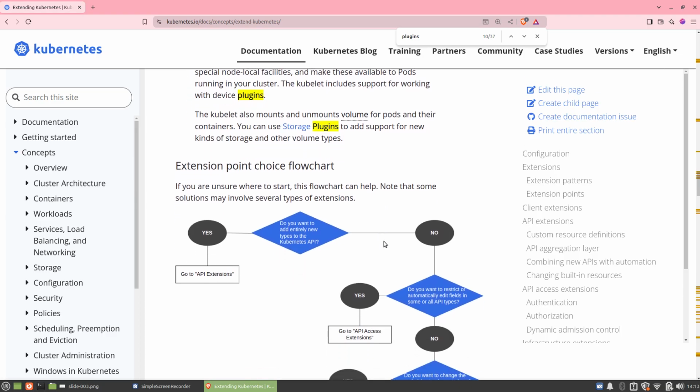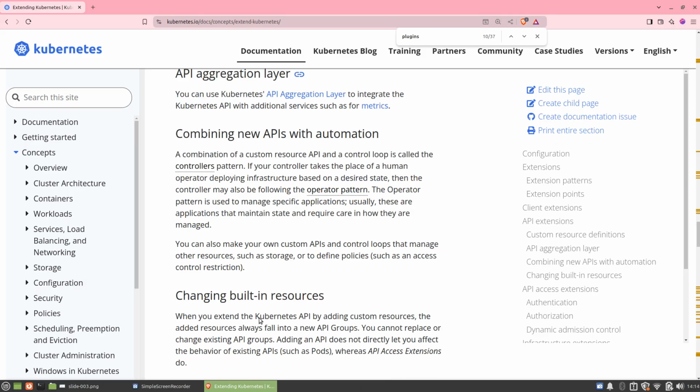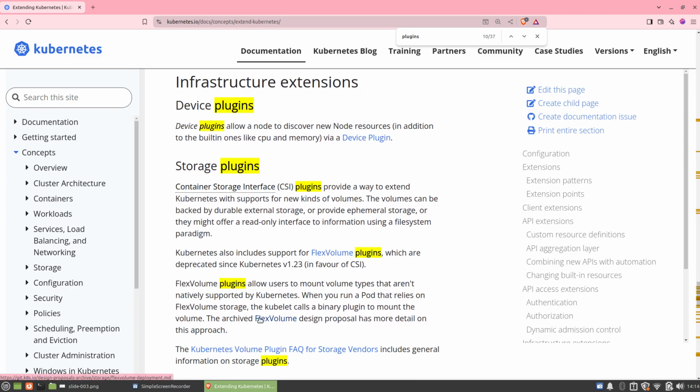There's a flowchart here. So you have something called API extensions, which are used when people want to add entirely new types to the API, to Kubernetes, or they want to edit the types. But if you want to fundamentally change the types, for example, volume, services, ingresses, whatever, then there are infrastructure extensions. And let me show you here. If I scroll down, so infrastructure is extended using plugins.